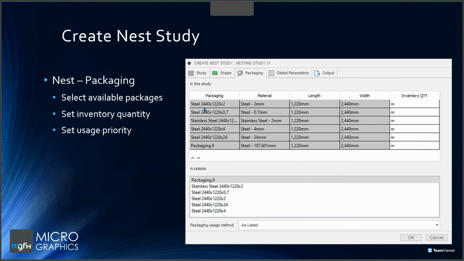The next tab is packaging. In a nutshell, this allows you to choose the available packages, so the available sheets that are needed. So at the bottom, we have the inventory. That's everything that is available listed at the bottom. And then at the top, those would be the actual packages used in the study.